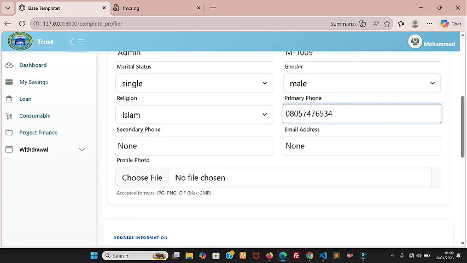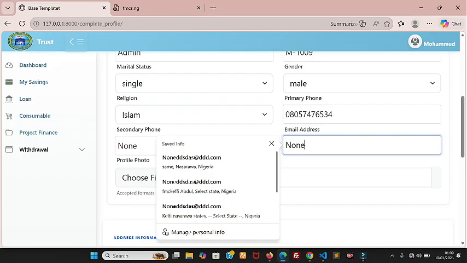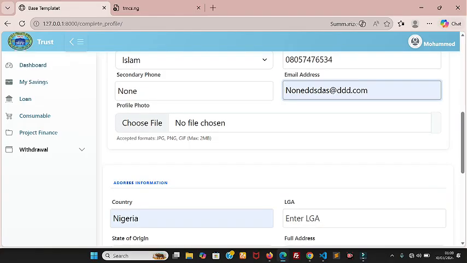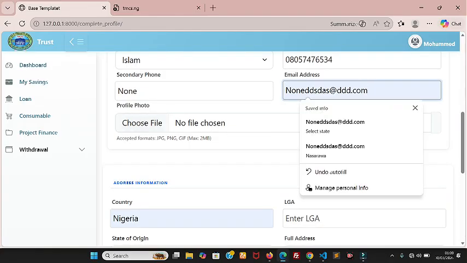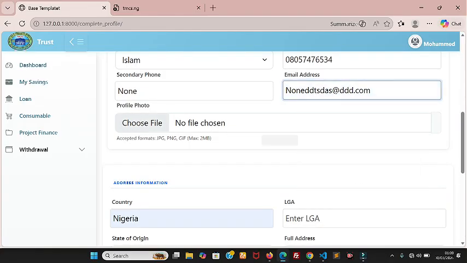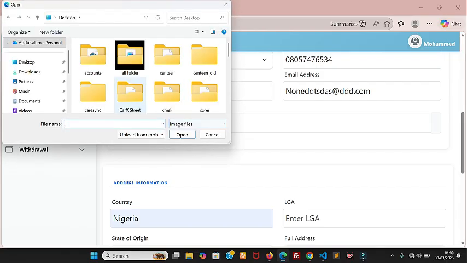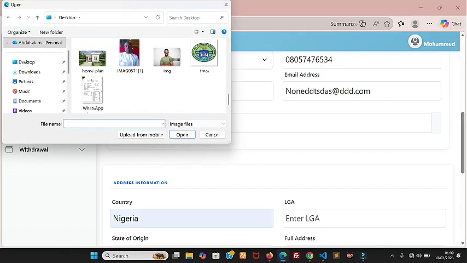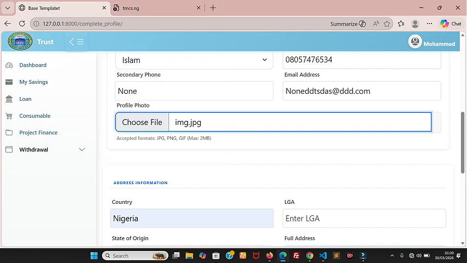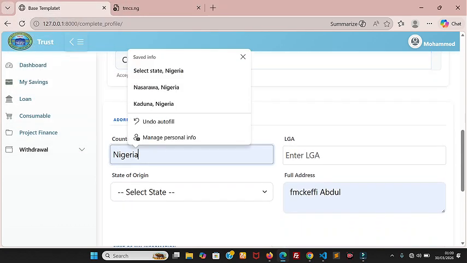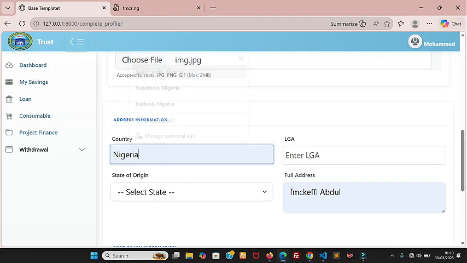Secondary phone number is not required. Address, key in your address. Email address, let's put in your email address. Your photo, if you have a photo, you can add it. I'm using this. Then your address information, for example, country, Nigeria.